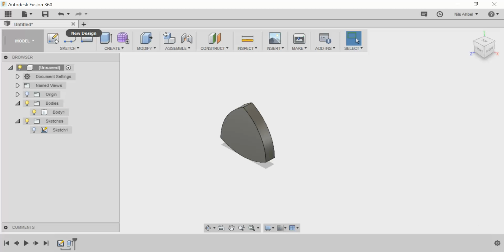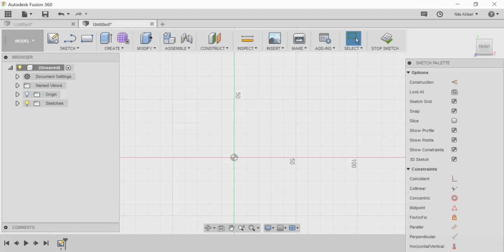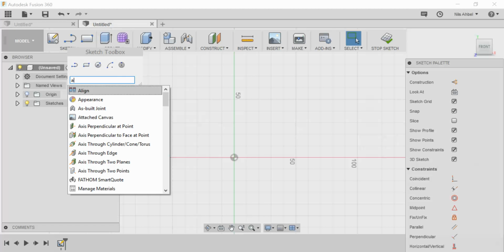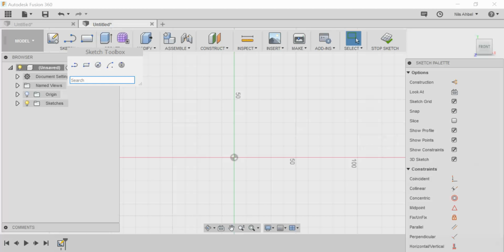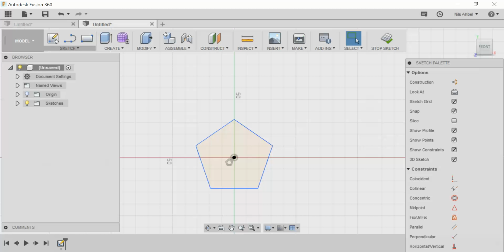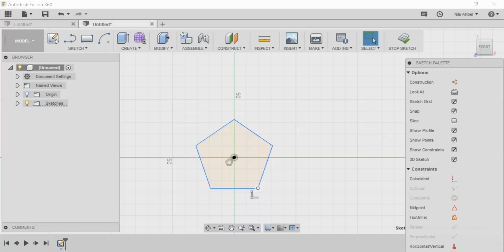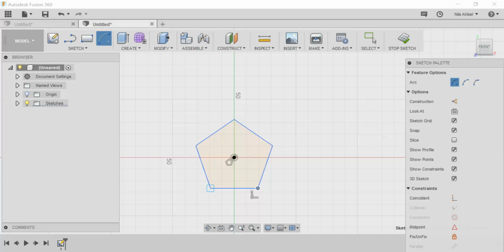Now notice I could have, instead of starting with a triangle, I could have started with a 5-sided polygon. It's also 30, tab, 5, enter, and then I could have done the same thing with the arc, center point arc, from here, center point arc, starting here to there, and so forth.